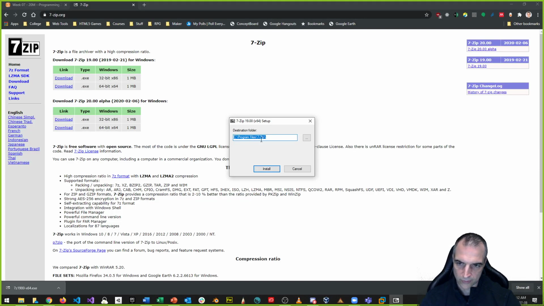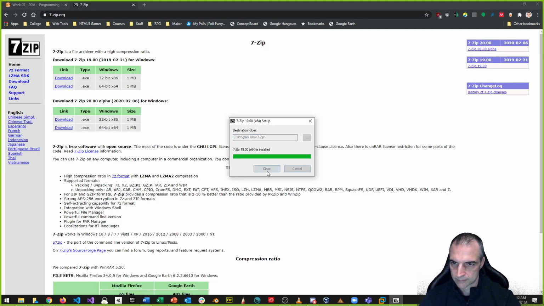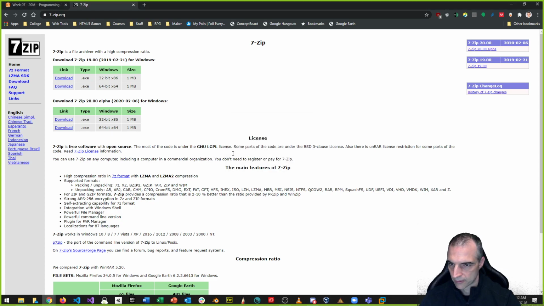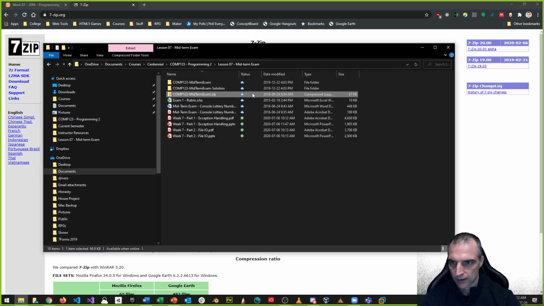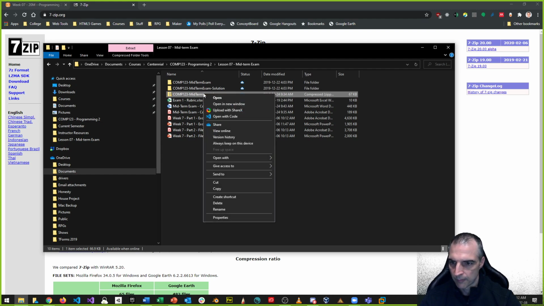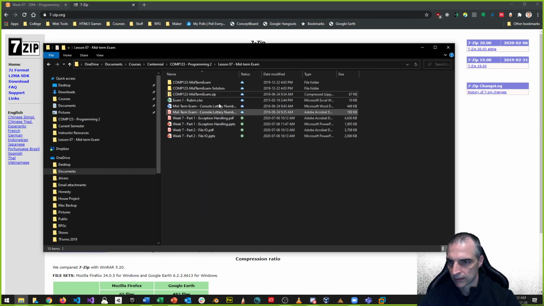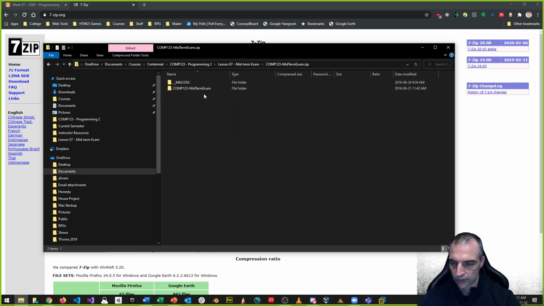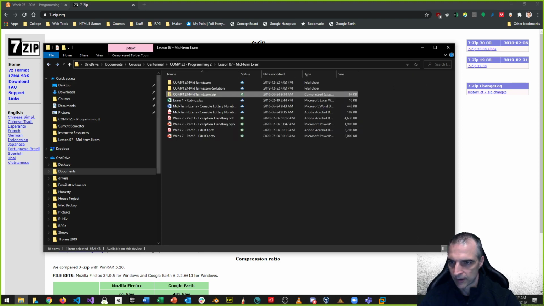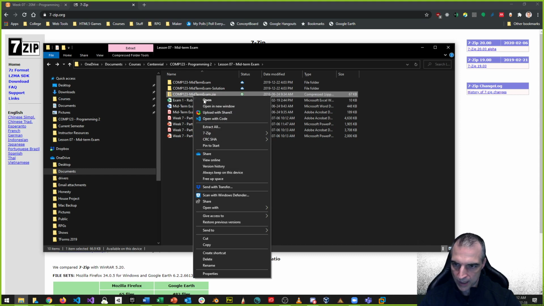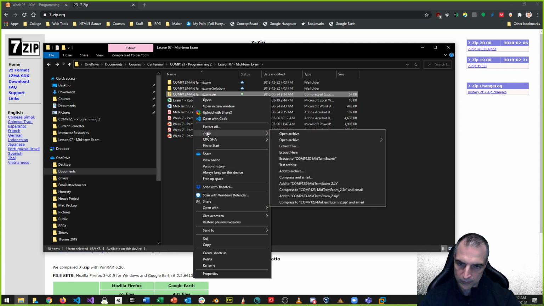And let's install. Again, if it already exists, it's going to overwrite. Okay? It's a very quick install. And now when I go back up and right click here, I'm just going to double click to show you something, because it's on my OneDrive. It gives me a 7-Zip context menu, right? So I can just go extract to, and so on.